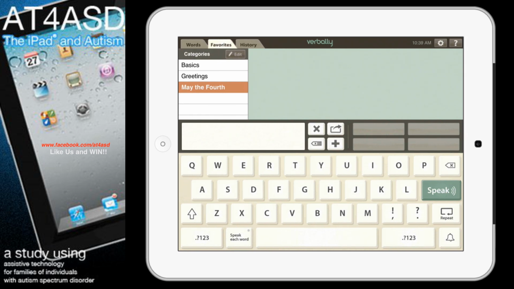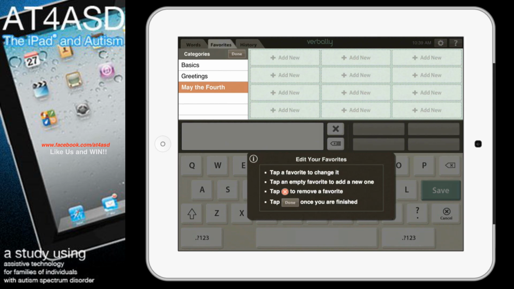Now that I've created the May the 4th category, I'm going to go back to the edit button that was at the top. So I click on the edit button and I'm presented again with the three options: to manage my categories, to edit my favorites, or move my favorites. So I'm going to edit my favorite. And it's going to take me here to a screen that allows me to add new phrases. So I'm going to create some phrases that go with my May the 4th category.